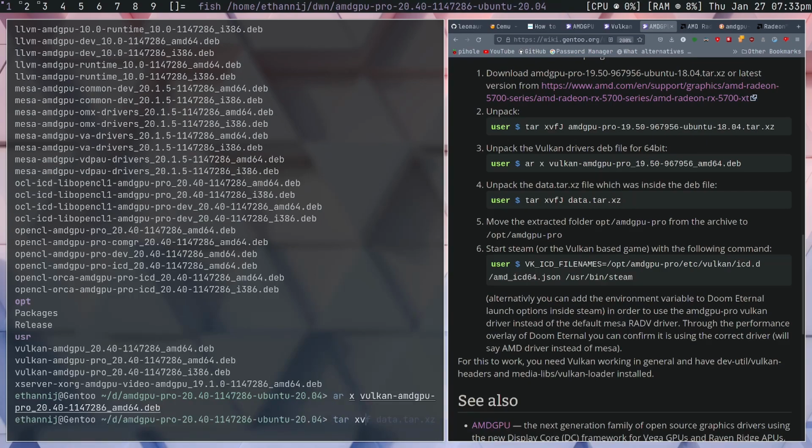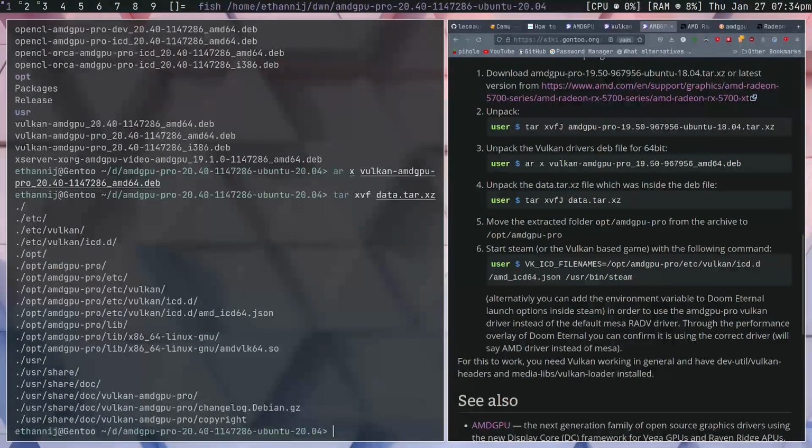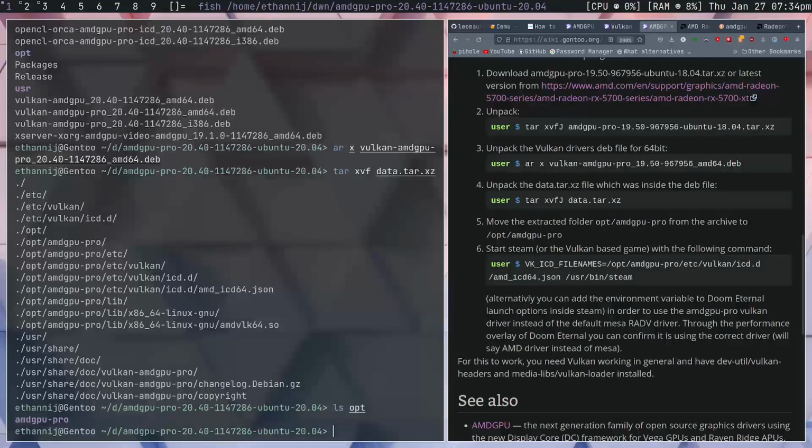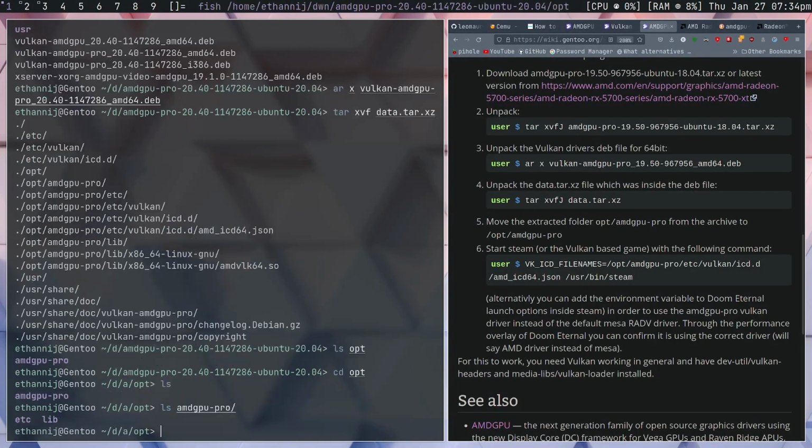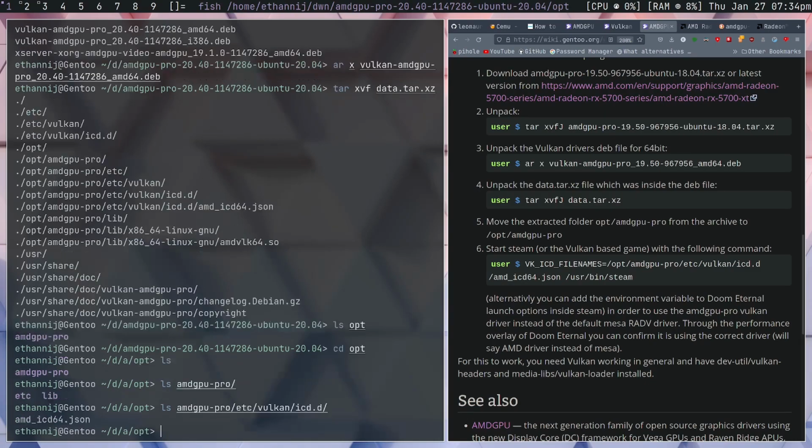And then we're going to run tar xvf on this data.tar.xz that's created. And it's going to spit out a bunch of stuff. Specifically what it gives us is this opt directory. Inside of that directory is amdgpu-pro and then etc. And we keep going through vulkan icd.d, and now we have this amd.json, which is the file that we need specifically, the header. So we're going to cp this whole directory.